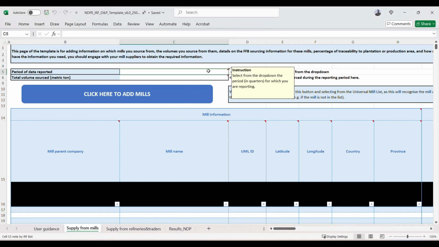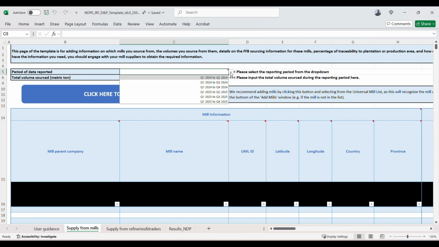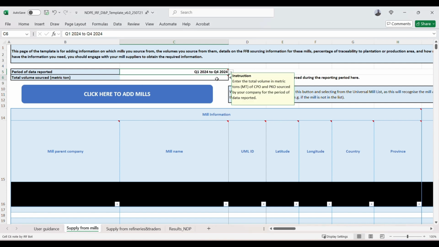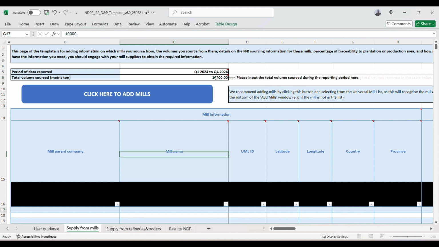So firstly, you'll need to go to this cell here, period of data reported, and I'm going to select Q1 to Q4. Then you move down to this cell here, total volume sourced in metric tons during the reporting period. And for the purposes of this demonstration, I'm going to put in 10,000 tons. You'll notice straight away that an attention message comes up saying that this value is 10,000 metric tons higher than the volume reported in the table below.